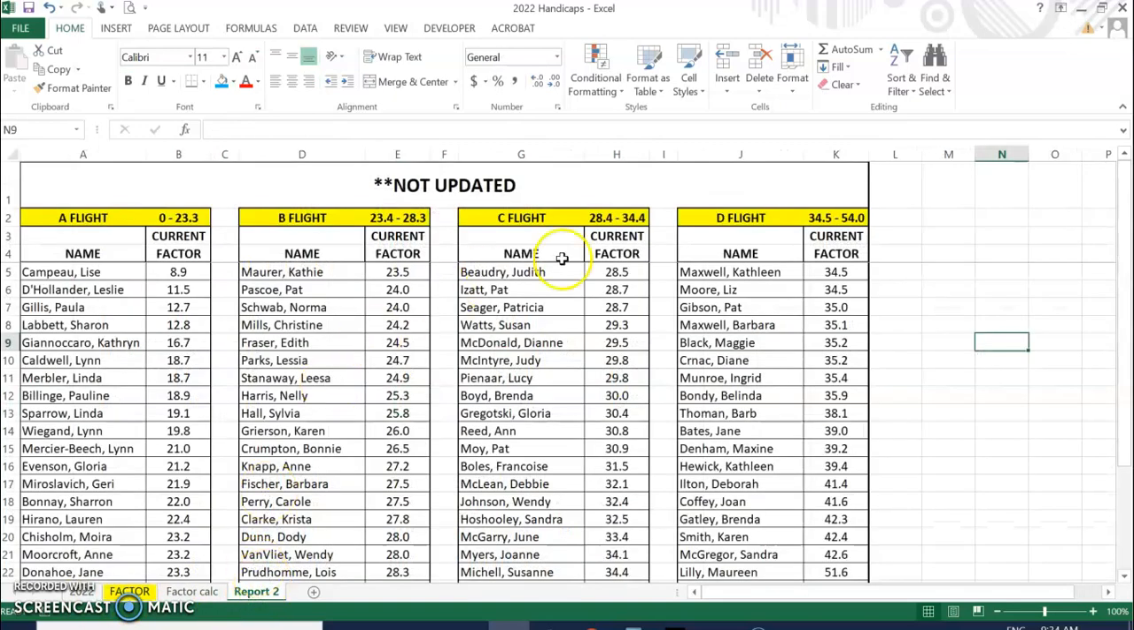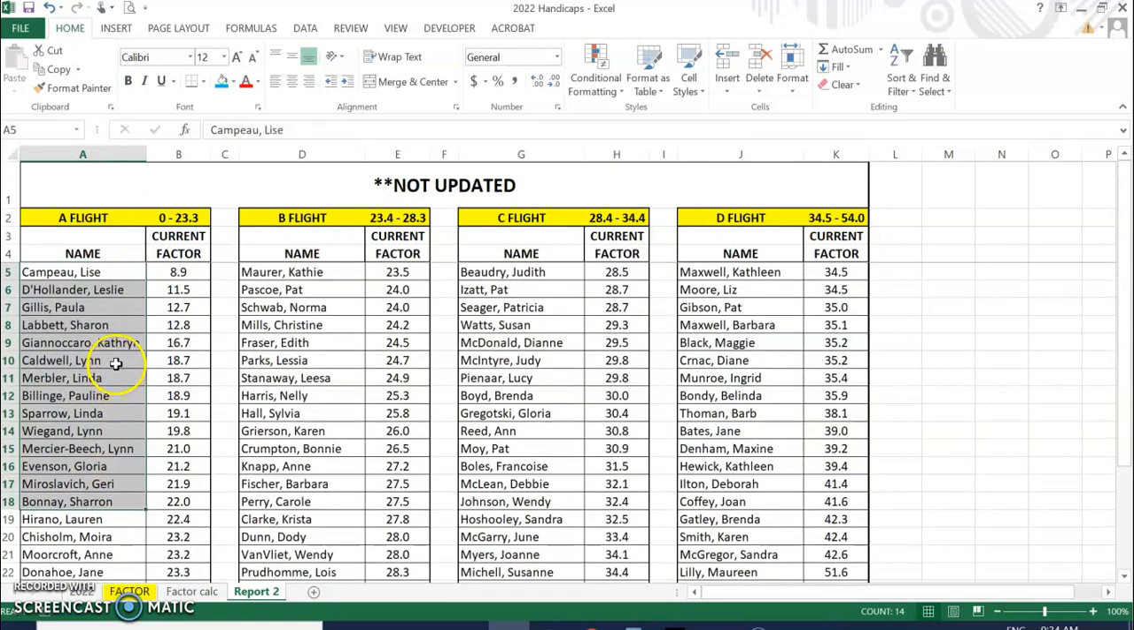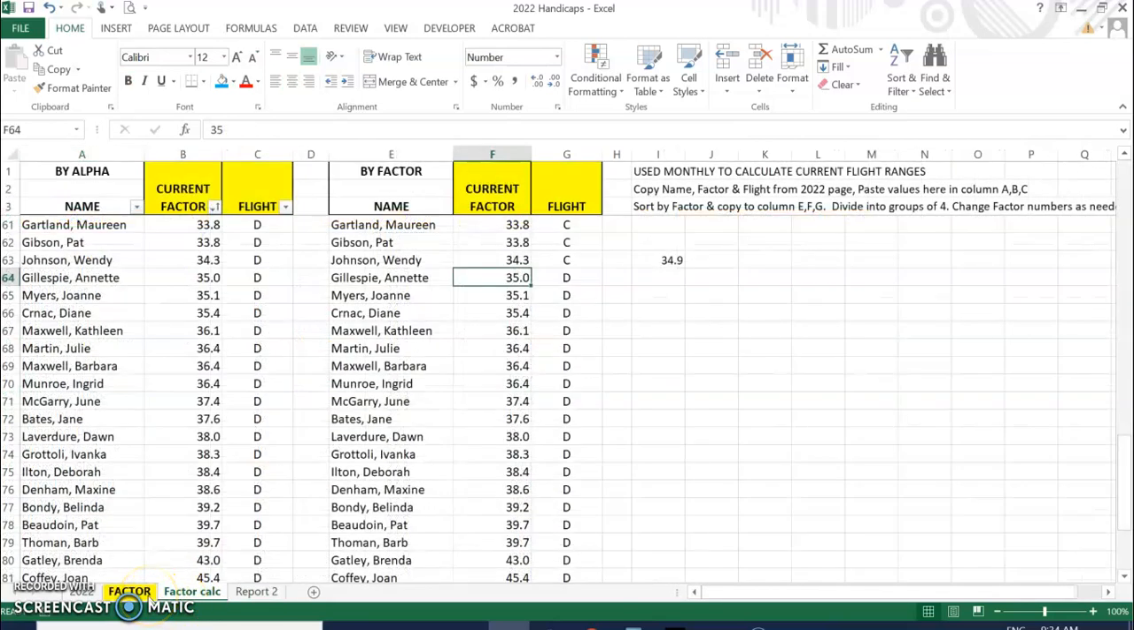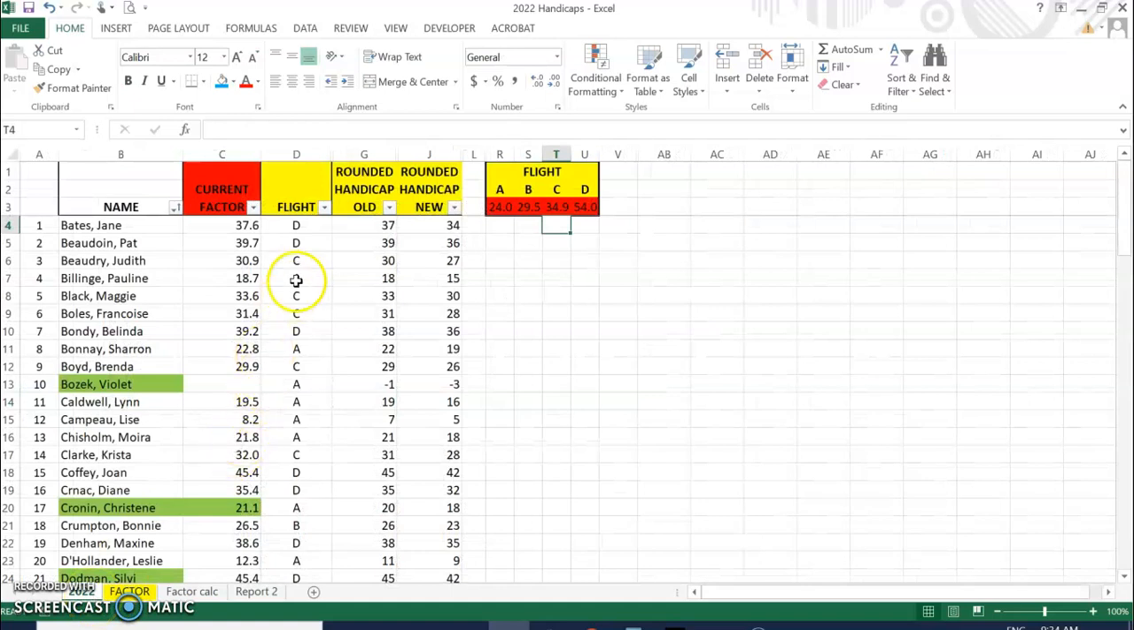Report number 2, this is an old report we used to post on the bulletin board, but we don't use it anymore. I've left it in there in case it's ever needed, but it's basically a manual sheet. I have to change these numbers and copy and paste ladies in here. I don't think it's necessary. So that's it for the handicap sheet.